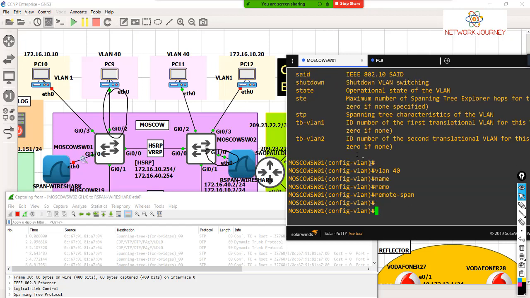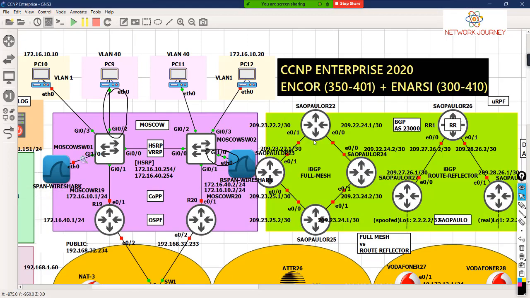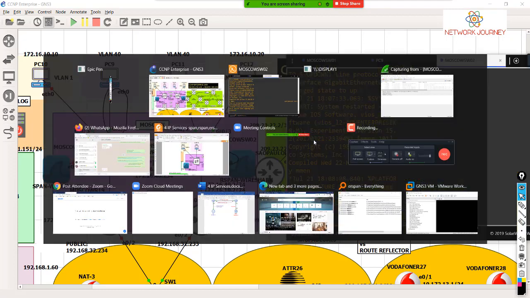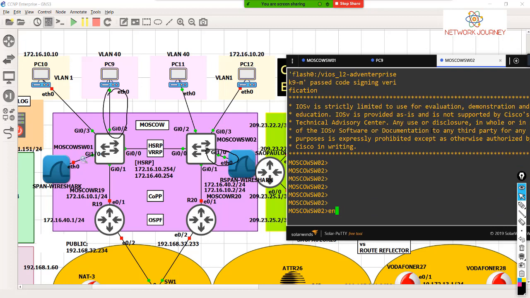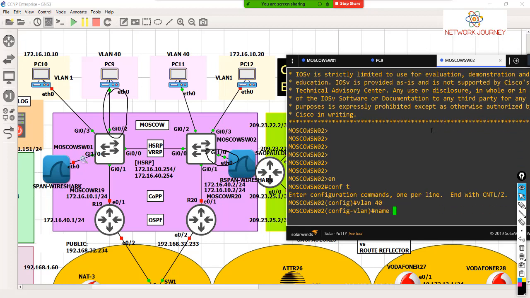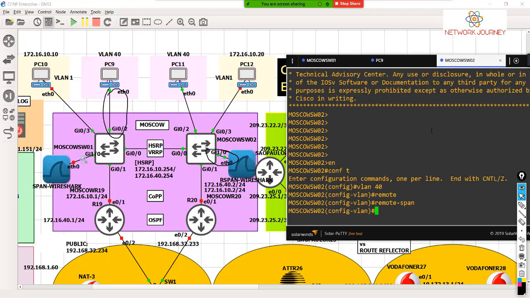So that's on switch number 1. Similarly, on switch number 2, I'll do the same thing. I'll say that VLAN 40 is the VLAN which I need for my remote span analyzer. So the second switch is here. I go to VLAN 40. As you know, most of the time we only use the name command, but this time, for the very first time, we will make use of remote span and bring up the feature.